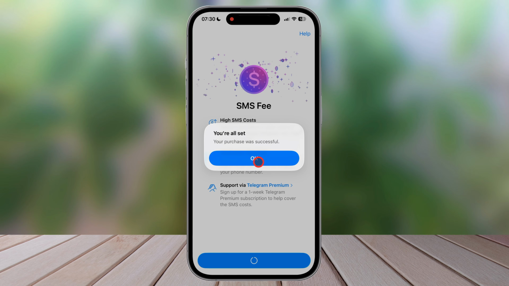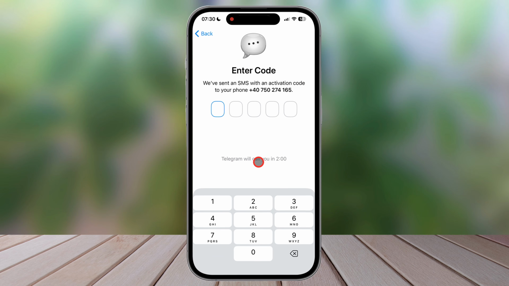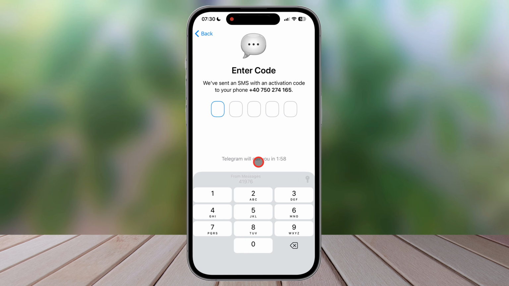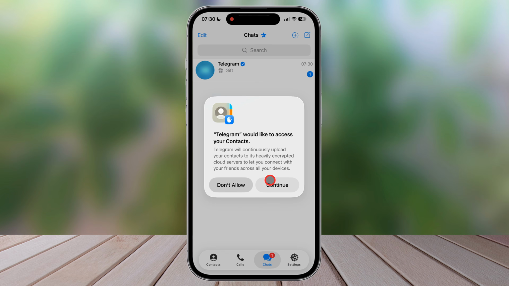Now comes the verification stage. Telegram will send a 5-digit code via SMS to the number you provided. You need to open your Messages app, find that code, and type it into Telegram. A pro tip here is that if you have previously used Telegram on another device, like an old tablet or computer, the company might send the code to that active app instead of an SMS. So if you do not get the text message, check your other devices, or wait for the countdown timer to finish so you can request a phone call instead.